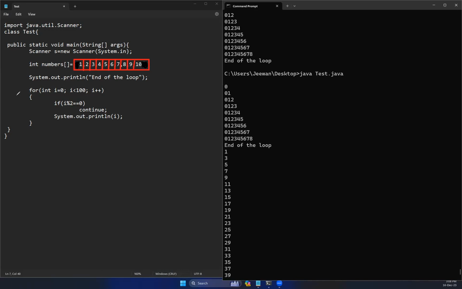Now, how to access these values? These values can be accessed via the index number. Each position has an index, starting from 0: 0, 1, 2, 3, 4, 5, 6, 7, 8, 9. Each value has an index number associated. These are the index numbers.